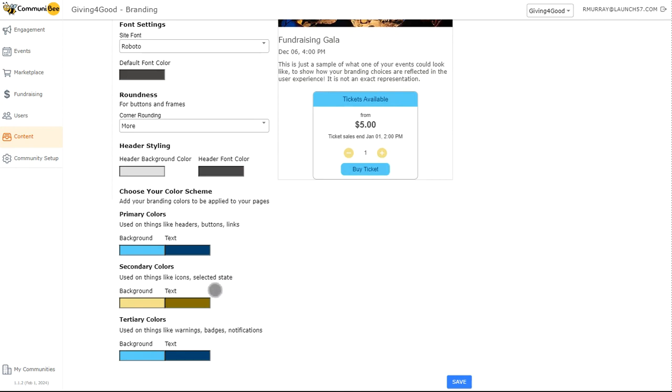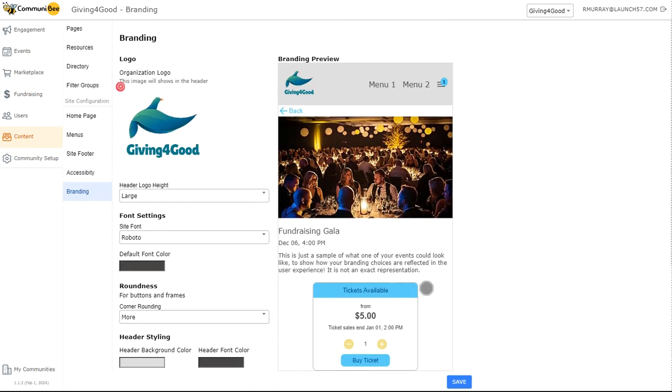Secondary colors are going to affect things like icons and selected states. In that same tickets available window, we have the plus and minus icons, so that's where those secondary colors will appear. And then lastly are the tertiary colors, which affect warnings, badges, and notifications. If we go up, we see the notification badge at the top where the popover menu is. So that's where those tertiary colors show up. And again, this is just previewing some of the areas where these colors appear.